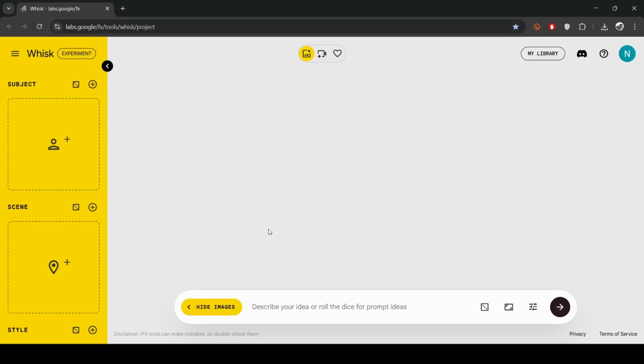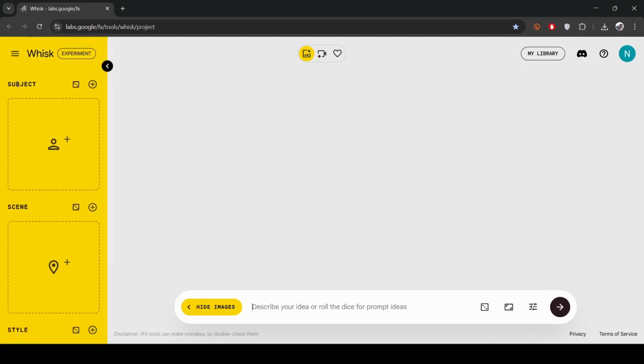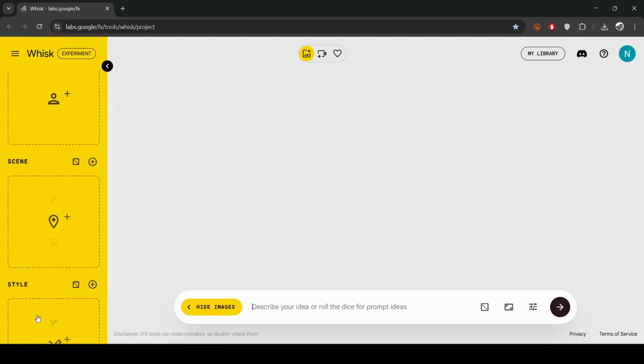Normally what you do is give your prompts and say how you want to generate your images or what kind of image you want to generate. You just type that prompt. But it also has powerful tools. If you see on the left side panel, it has three things: subject, scene and style.